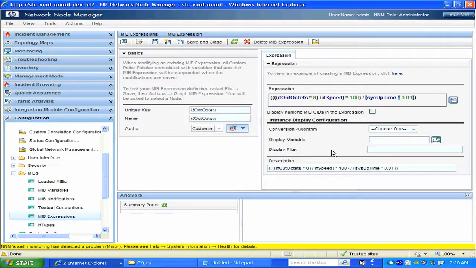Now that we have this MIB expression built and saved, we can apply this to a custom poller or integrate this into a custom actions menu item that we would want to use.